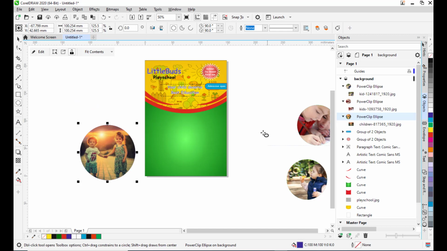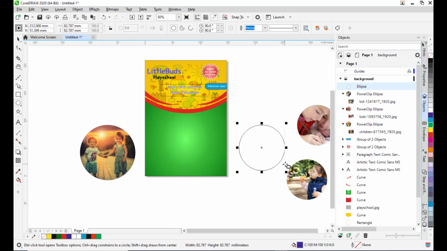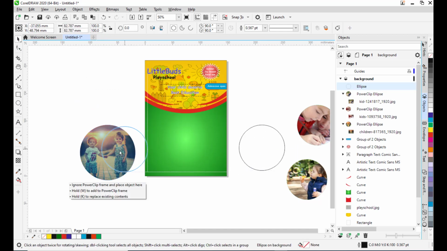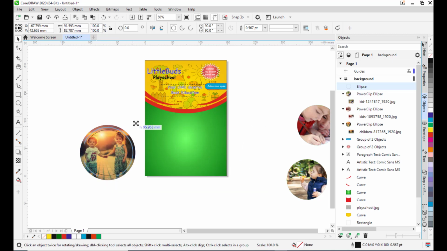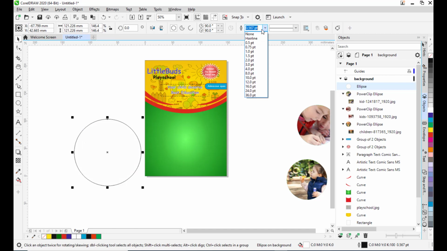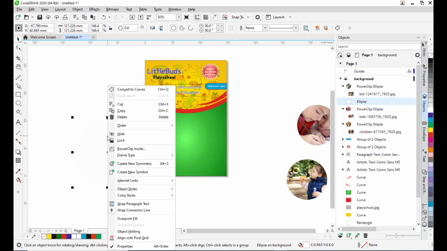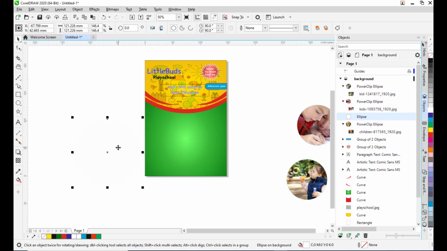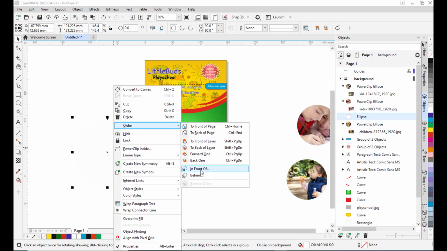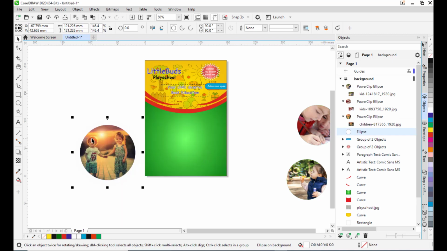We can take one more ellipse, and we are going to make it a little bit big, something like this, and we'll give it a pure white color. We'll remove the outline, and we will right click on the ellipse, and we'll say just back one. Right click, order, and back one. Oh, we'll do it again. Oh, it's not going. Right. Now it's gone.